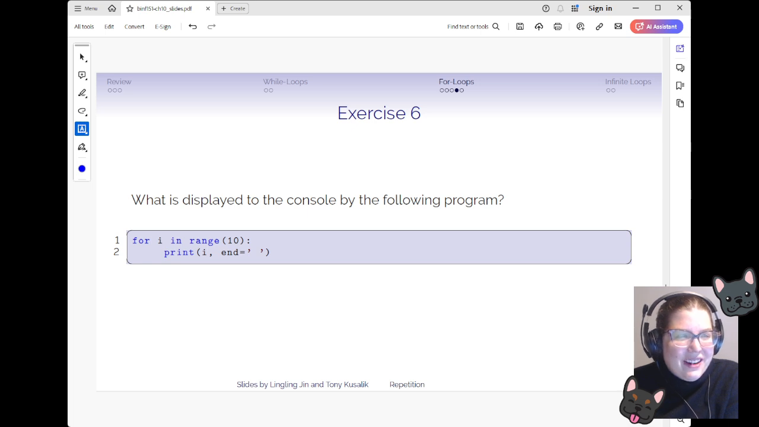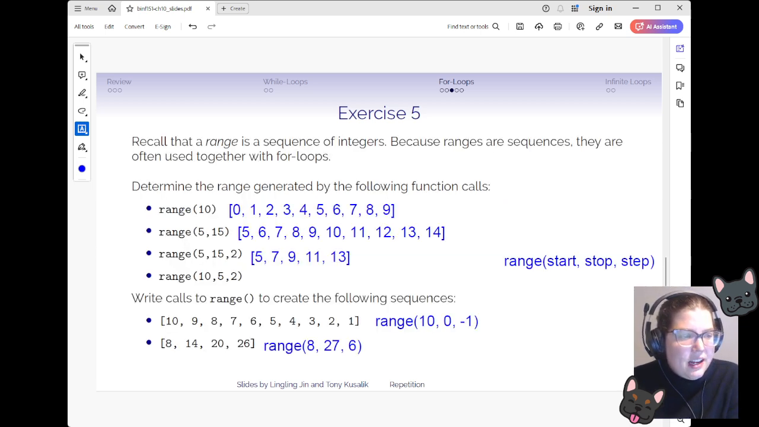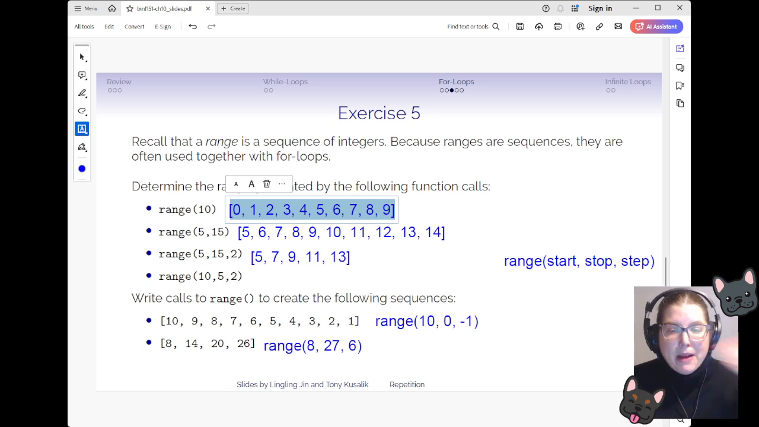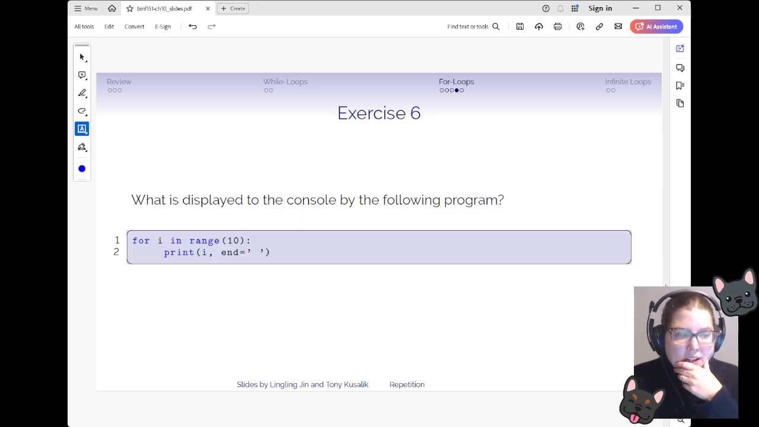All right, for exercise 6, we have this example here of what's getting printed out to console. So we have this range. Remember, if we go back to the previous slide, these values here are what would actually be generated by that range call. It would start at 0 and go to 9 and go up by 1 every iteration, or every repeat of that loop.